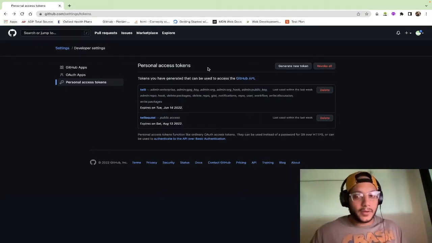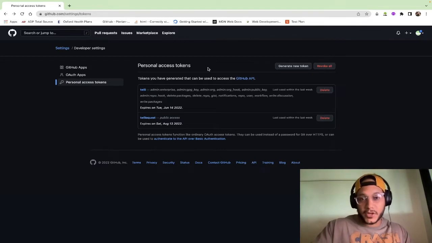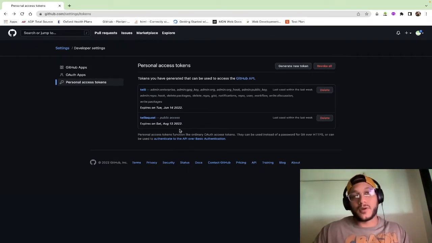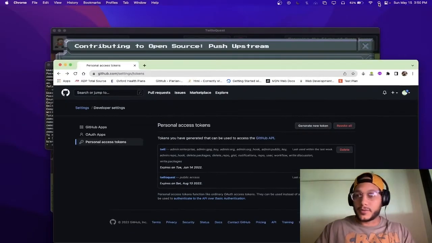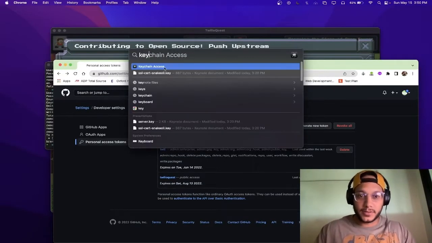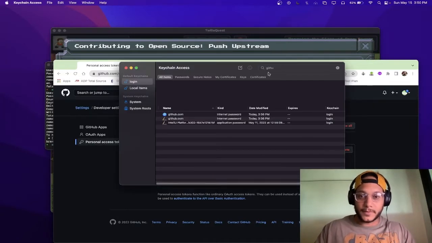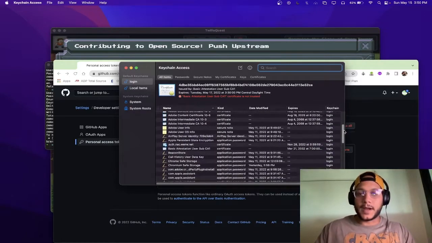Now with the Windows, again, forgive me, I'm not too sure. I believe you have to go to Windows Credentials Manager. Again, really sorry. If you're having trouble, please let me know and I'll try to help you out. But for Mac, this is what we're going to do. You're going to go to the Spotlight search and type in keychain access. Okay. And here, you're going to look for github.com.